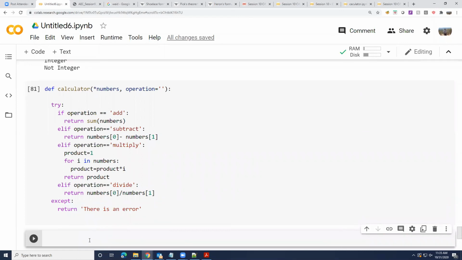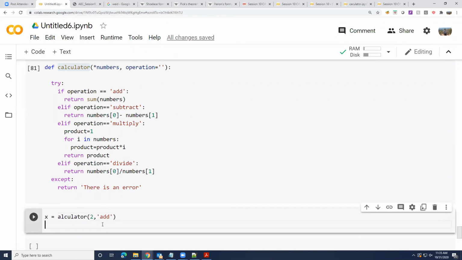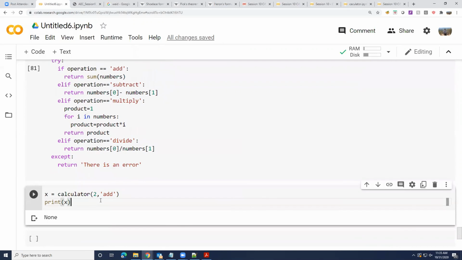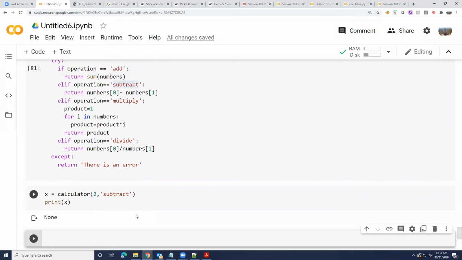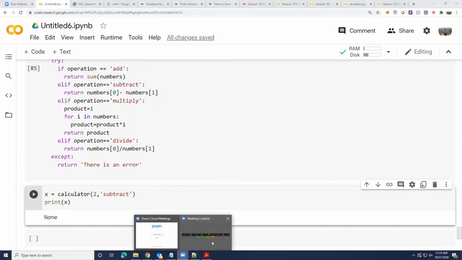Okay, so now we took our calculator one step backwards. Let's see what happens now. 2 comma add. So x equal to 2 comma add. So it didn't return anything. What's happening? Actually, 2 comma subtract is better because that will... So it's still not returning anything. When I have two floats, it says not an integer.